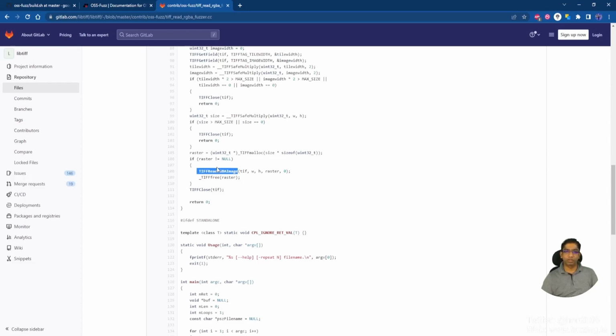So this is the function which is getting fuzzed over here, that is TIFFReadRGBAImage, with the provided data over here. This is the tiff file, this is width, height, raster, and 0, and then it will free up the raster over here and it will return.